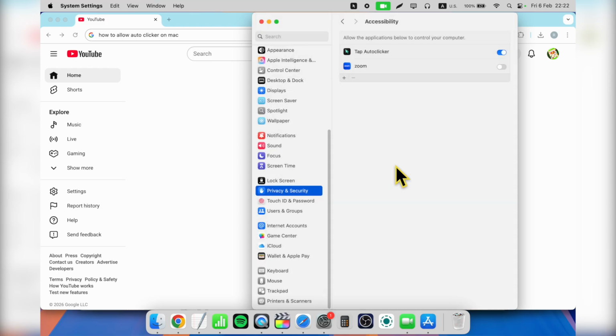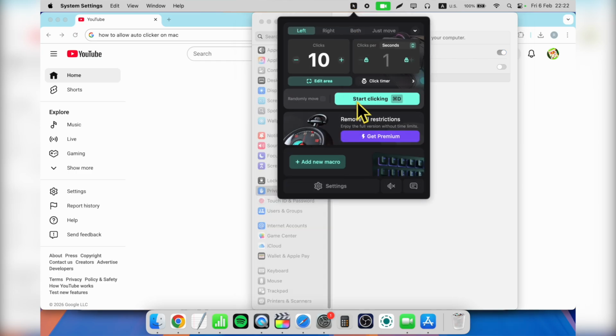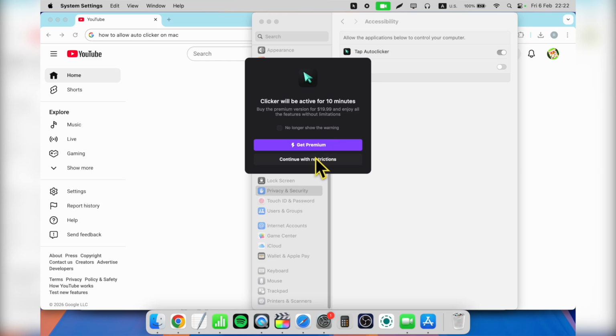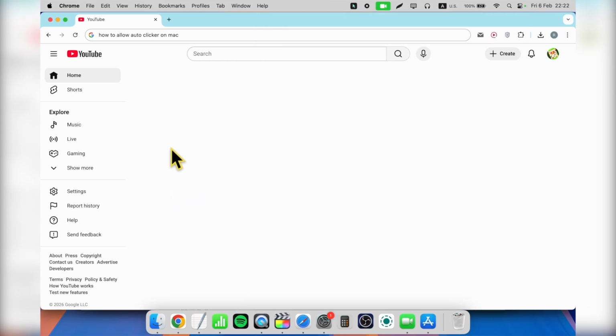Use your password to authenticate, and now if I start the auto click app, it will not ask. As you see, this is the area I gave it, and automatically it clicks for me on a Mac. And this is how to allow auto clicker on a Mac.